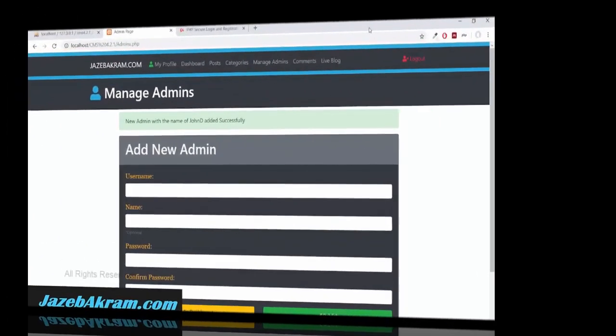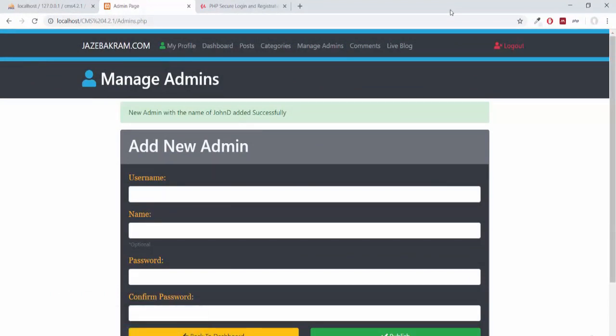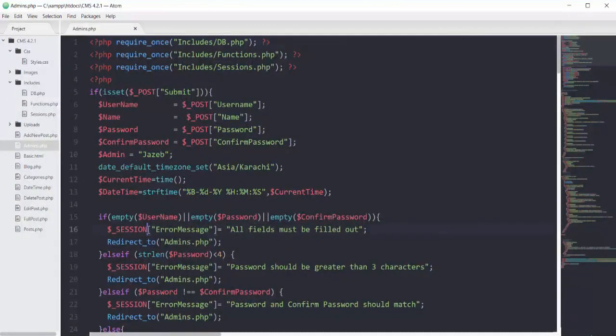We will add very simple validation. By that, this registration form would not be able to add a duplicate username in our table. So the idea is we will have only one username assigned to one admin only. So back to my editor, right in this validation scope.